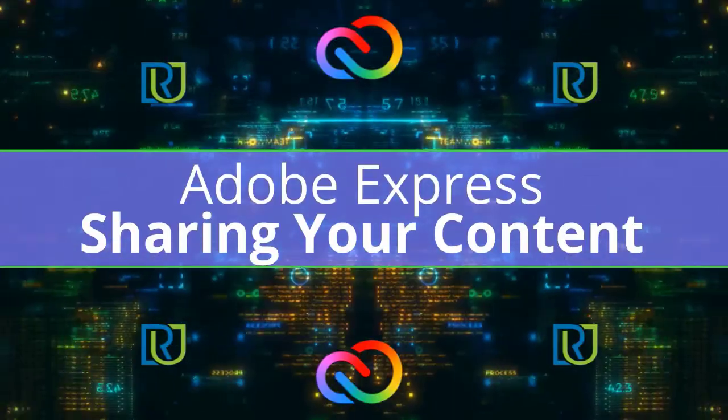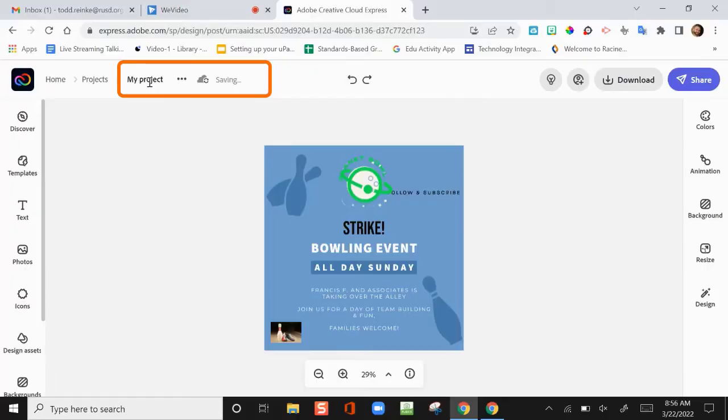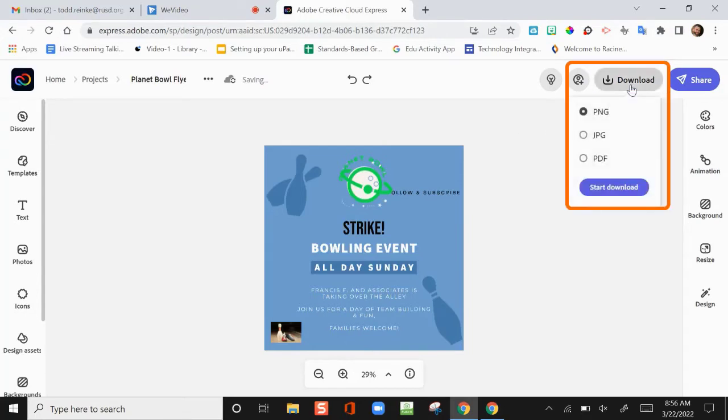Once you have finished making your content, you do have the ability to share it out with others. Start by giving your project a name. Once you are ready, you can click the Download option. Choose from a PNG, JPEG, or PDF. In our example, we're going to download our poster as a JPEG.